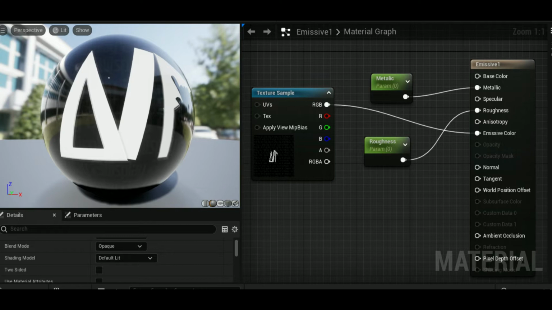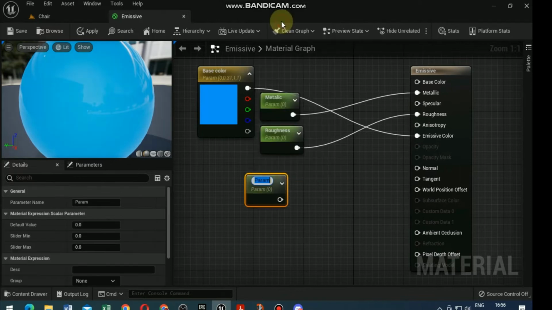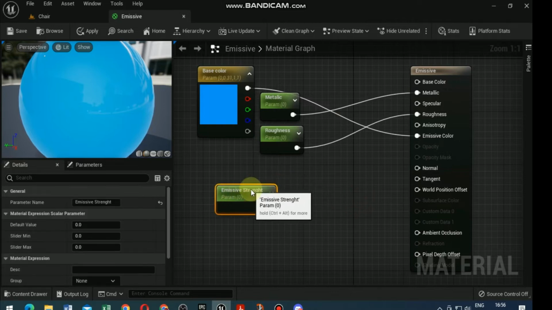Here in this case we can't change the intensity of the glow, so we have to add one scalar parameter. So press 1 and left mouse button. And convert the same into a parameter. Name it emissive strength. Now on the left-hand side, you will see default values for emissive strength. Set the default value as 0, and max value as 200.